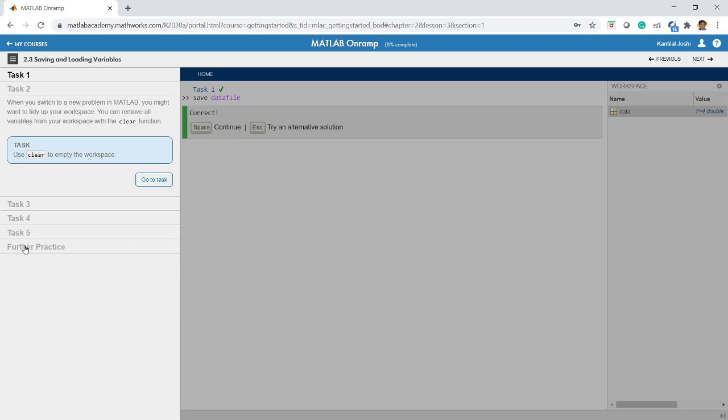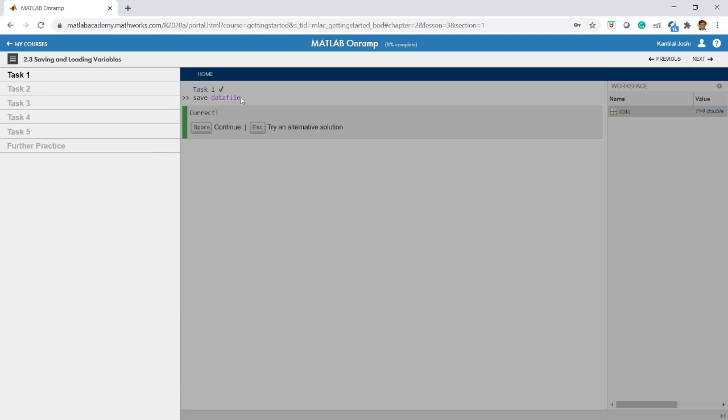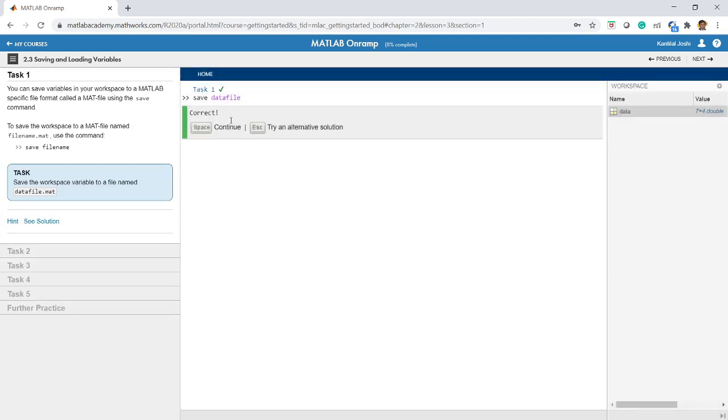Okay, because I did not press space here, so I'll press the space.